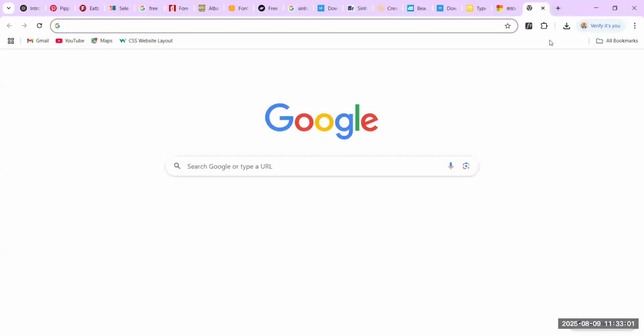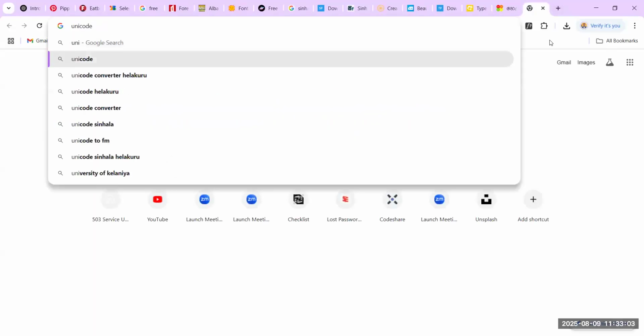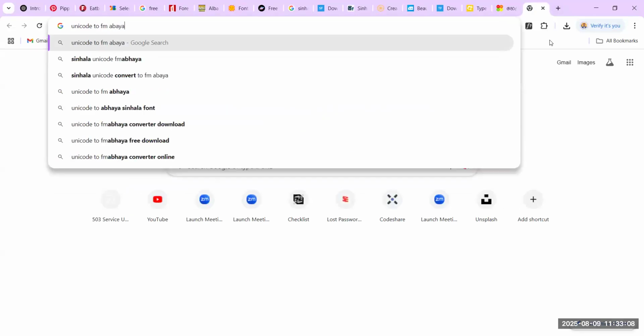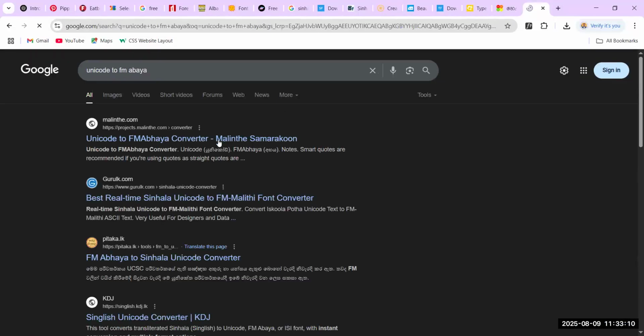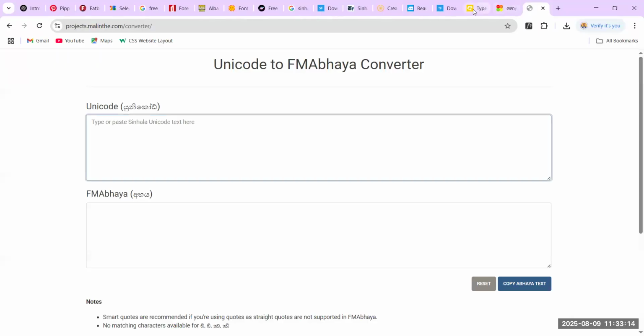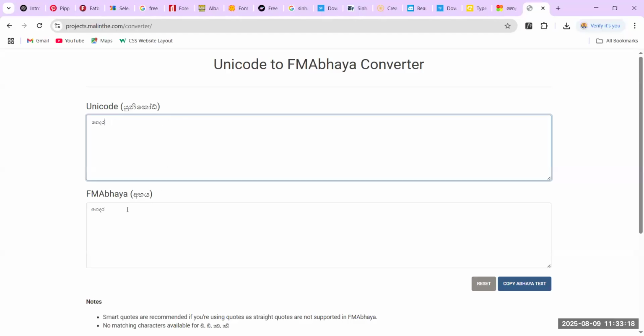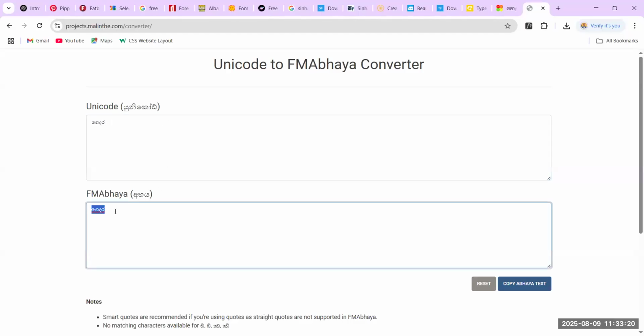There are so many websites, Unicode to FMAB, right? So you can go to this website and copy this and paste here. Now you can copy this FMAB font, copy the FMAB and now paste it. Now you can change the font style as you want.